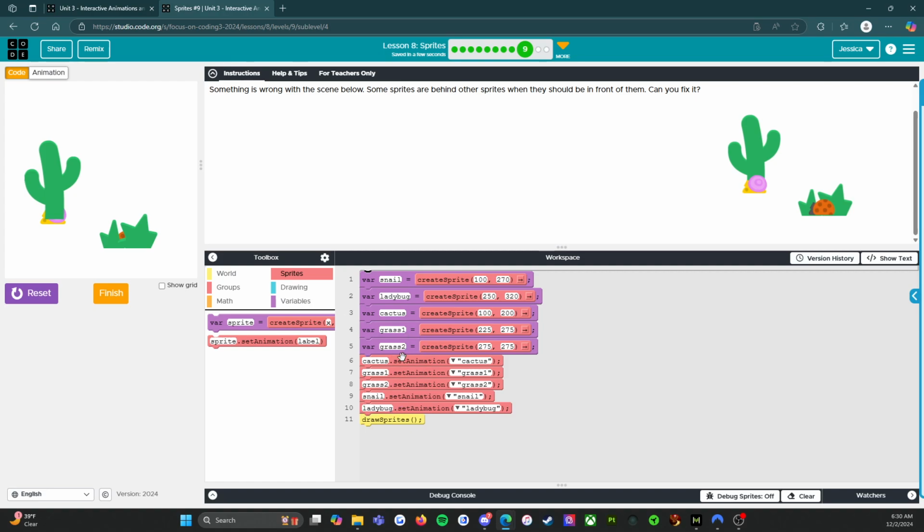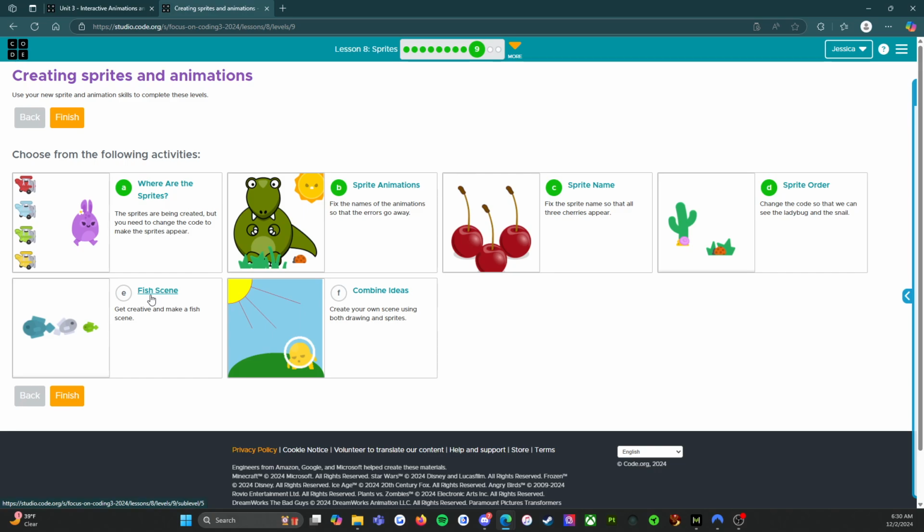Very simply, I think we need to move the cactus at the top, and then we need to move the ladybug at the bottom and the snail at the bottom. Let's see if I have to move all this too. So reset and run. Excellent. I didn't have to play with lines 6 through 10. Actually, lines 6 through 10 are already set up correctly. Very nice. So we have our scene, and it looks like it needs to look. Let's click continue. We are almost done with this.